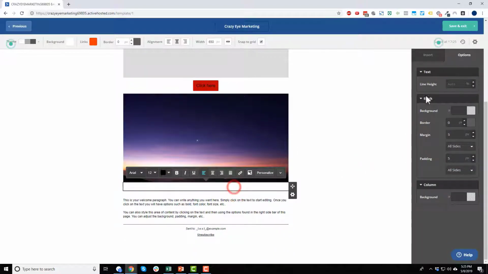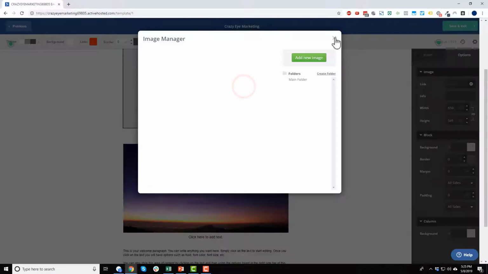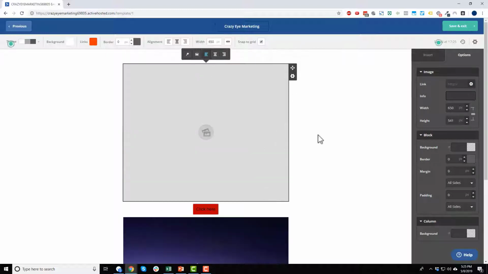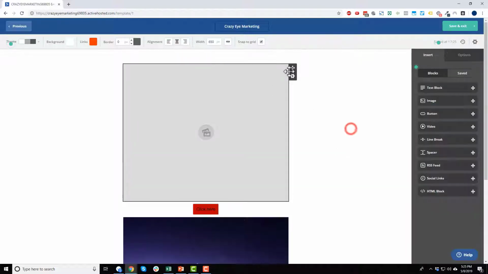So here's your text block, so here's the settings for it: line height, background color, column, and so on. Image should have some settings as well. Yeah, so here's your image options. So link, info. You want to do an info in case somebody's images don't show in their browser. Like, well, here, we'll build a template real quick.